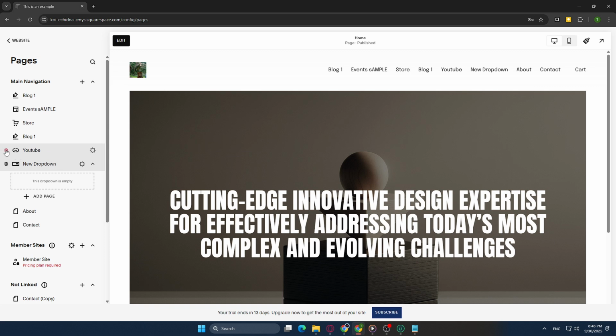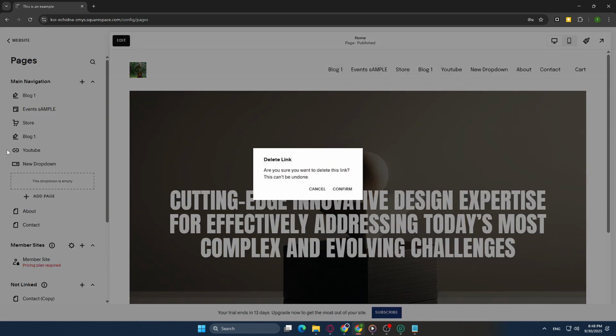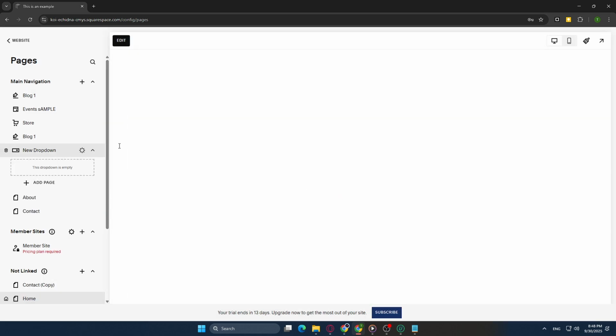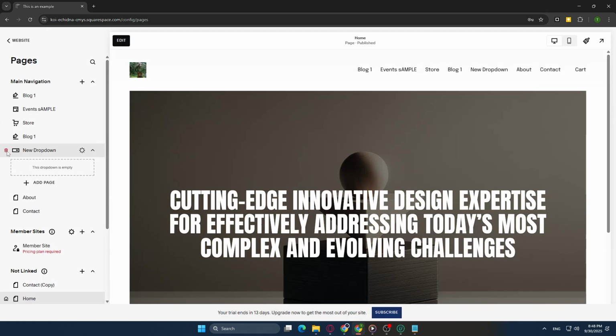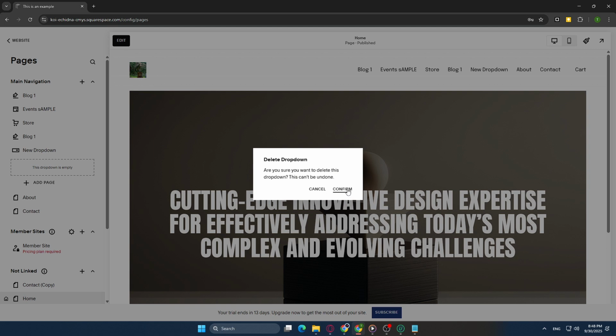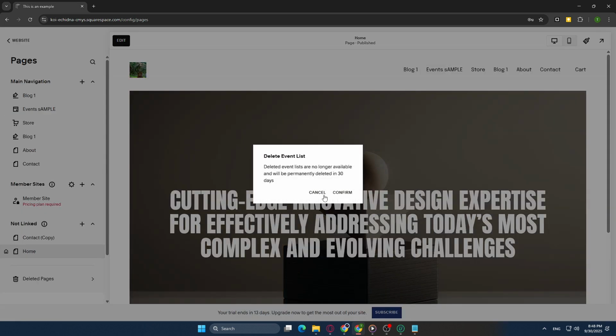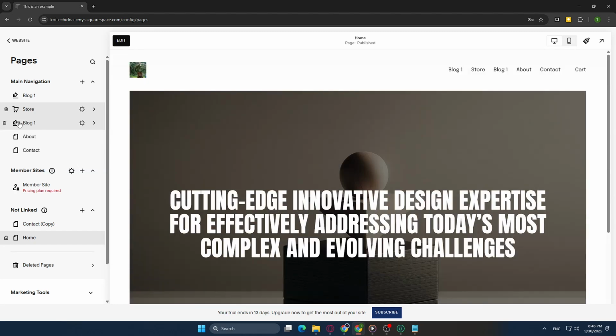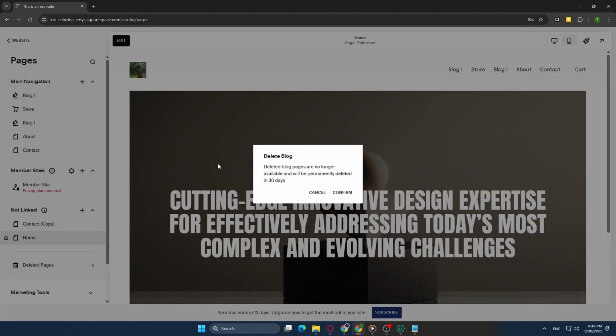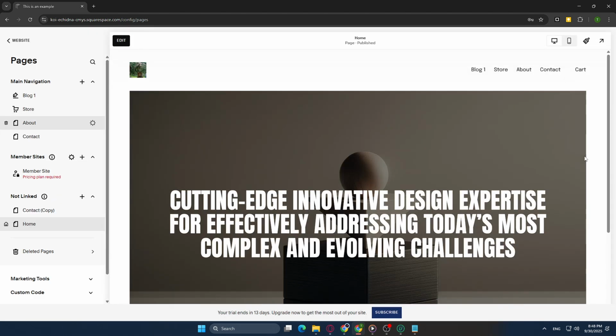Once you've navigated through these steps, you're all set. You've successfully managed your website pages on Squarespace with just a few simple clicks. Understanding these basics can save you a lot of time and effort in the long run, especially as your website grows and evolves. A well-organized page structure is key to delivering a smoother experience for your visitors and maintaining the professionalism of your brand. I hope this has been helpful in getting you more familiar with Squarespace page management.